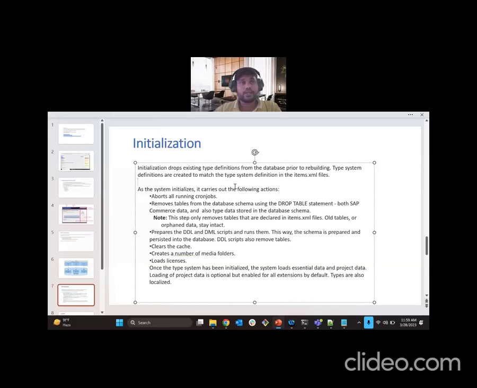So initialization actually removes all the data from the database for the types defined in the items.xml and recreates those type-related database tables in the items database, but we will not have the data that was in that table before the initialization. All that data will be lost.